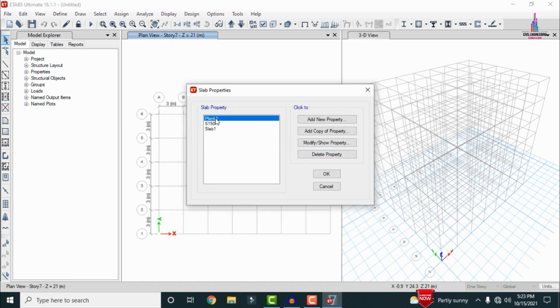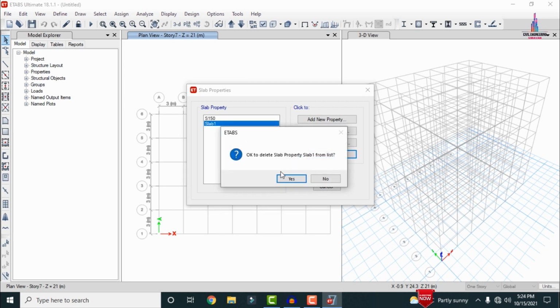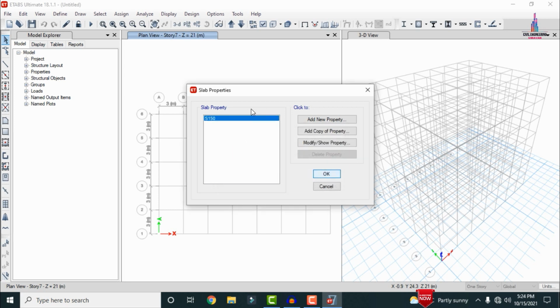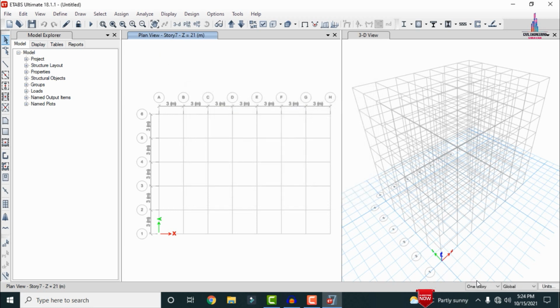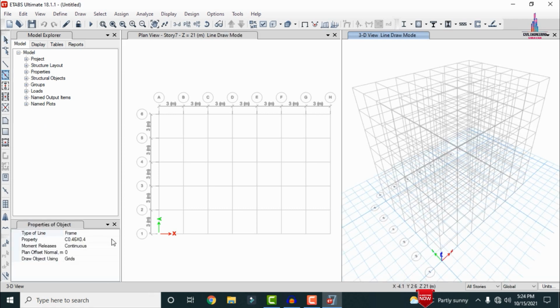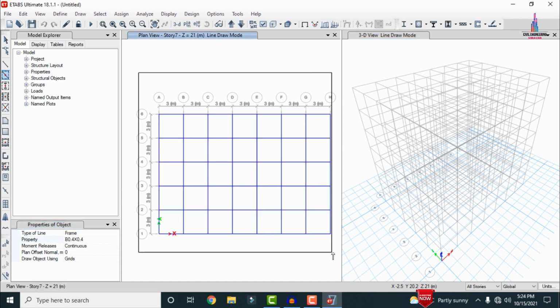Again, select the plank one, delete property here. Again, we have to select the slab one, delete property here. So now we have to assign the properties for the building section. Before that, firstly we have to change the one story option to all stories option. Select the beam assignment here and select the beam property from the frame section. I am selecting beam, so assign to this plan view.